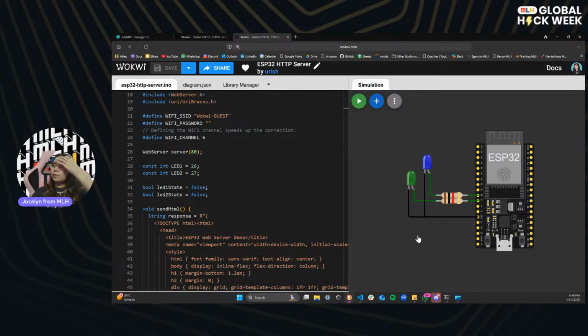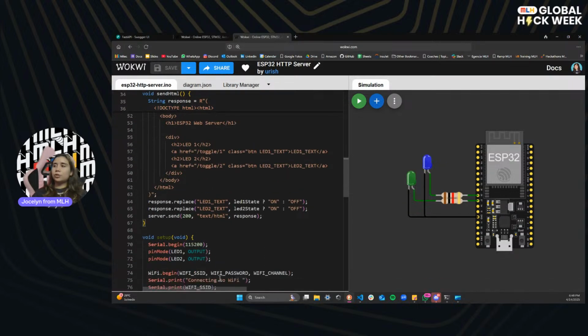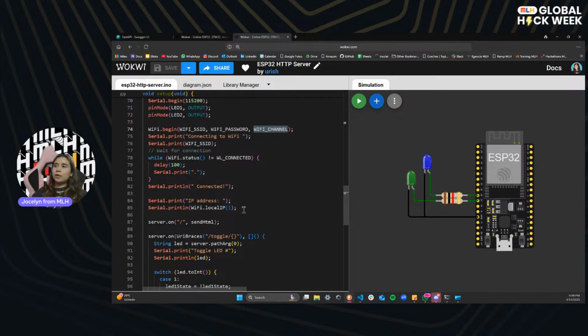So this circuit has two LEDs, and the LEDs are connected to pin 26 and pin 27 as declared over here. This is a nice interface for the web server demo, which is written in HTML. And then in my setup over here, I have the declaration of my Wi-Fi, where I'm passing the name of the network, the password, and then the Wi-Fi channel, which is a very specific configuration for Wowkey Wi-Fi connections. Then in here, I'm verifying that I'm actually connected to the network that I want.